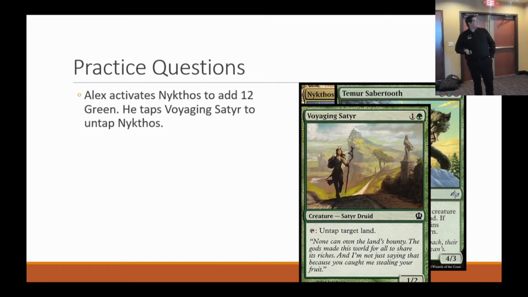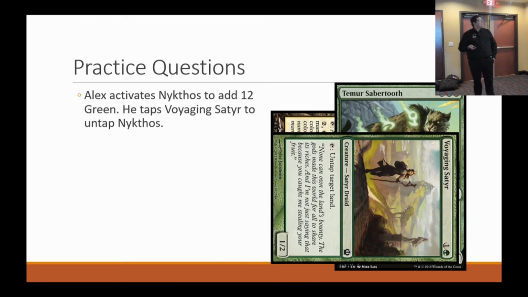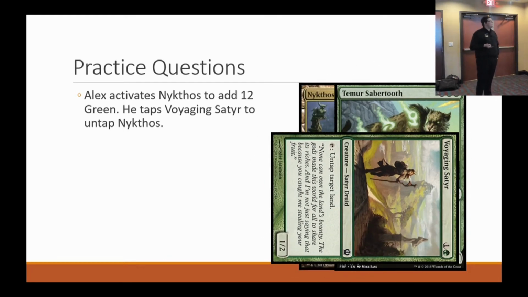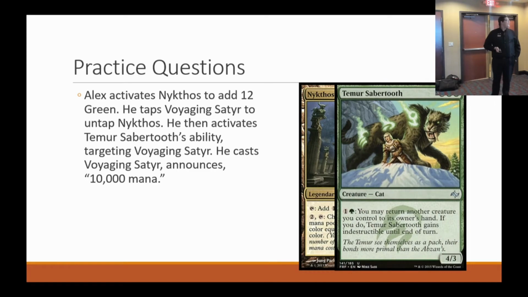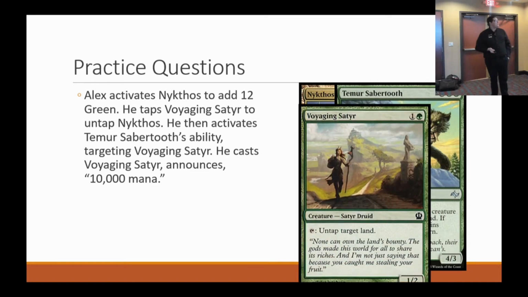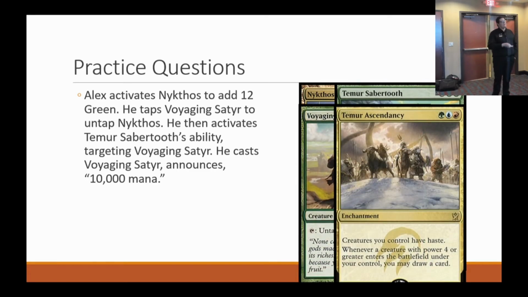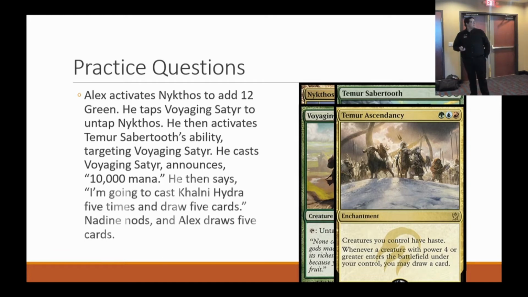He then activates Nykthos to add 12 green mana. He taps Voyaging Satyr to untap Nykthos. He then activates Temur Sabertooth's ability, targeting Voyaging Satyr, bouncing it to his hand. He then casts Voyaging Satyr again and announces 10,000 mana, because remember, his creatures have haste. He then says, I'm going to do this again with Colony Hydra 5 times, and I'm going to draw 5 cards. Nadine nods, and then Alex draws 5 cards.